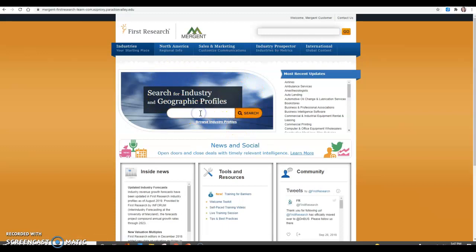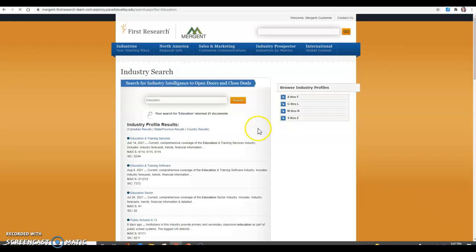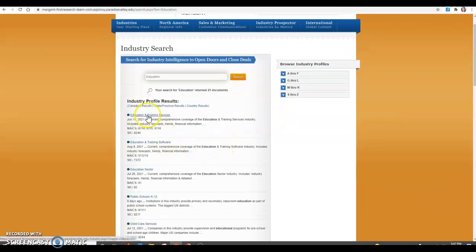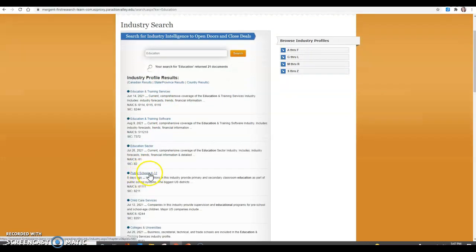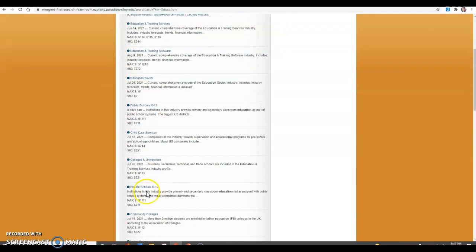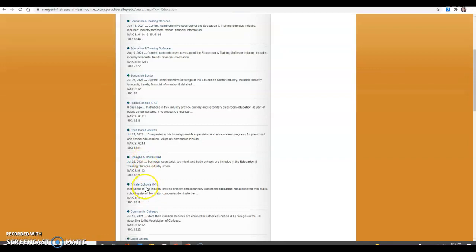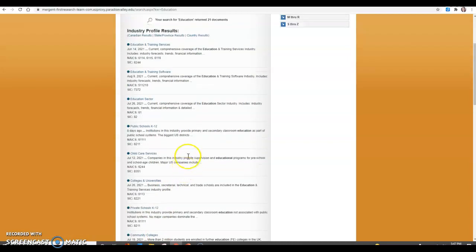So from here, again, you want to kind of play with your search term. I could type in education, or I could type in teaching. And then from there, I can search, and it will take me to the industry profile. So then I can go for education and training. I can go into the education sector. I can go into public schools. I can go into childcare services, colleges and universities, private K-12 schools, community colleges. You've got to kind of figure out how specific or where do you want to go. So maybe I just want to go public K-12 schools.